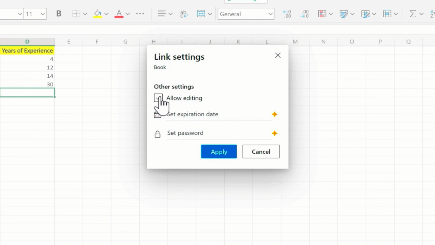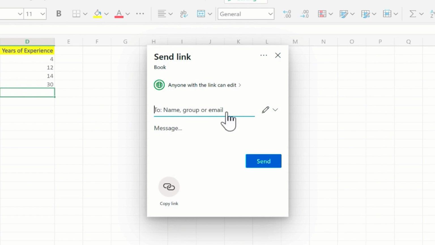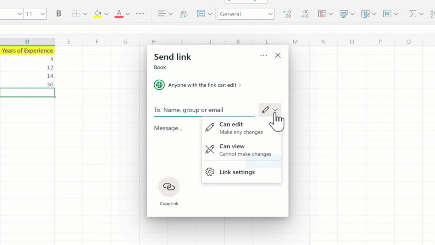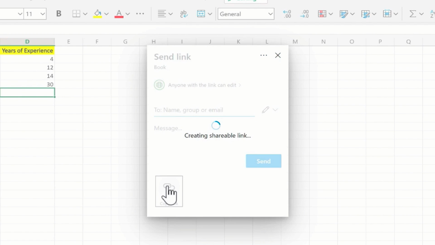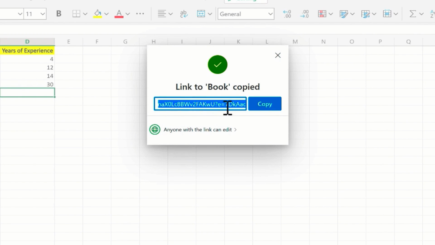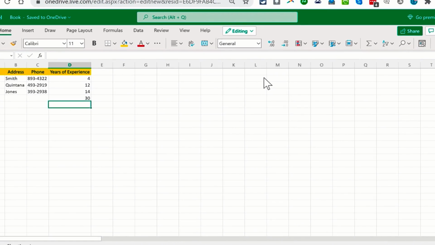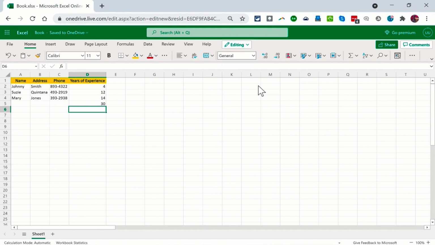So I need to decide, do I want people to be able to edit or only to see? In my case, I'm going to allow editing. I'll click apply, and then I can send it to a group of people. Each member of that team would be able to either edit it or view it, or I could just copy a link. So now anyone with this link will be able to edit the spreadsheet. So I copy that, and then I could paste it into an email, send it to people, or share it in any other way that I want to share that link.